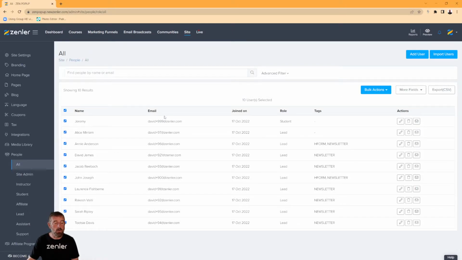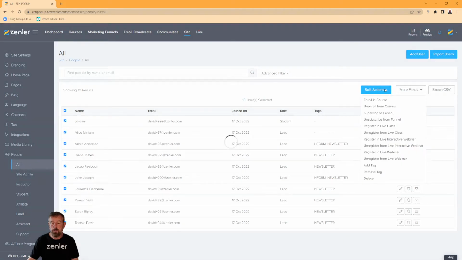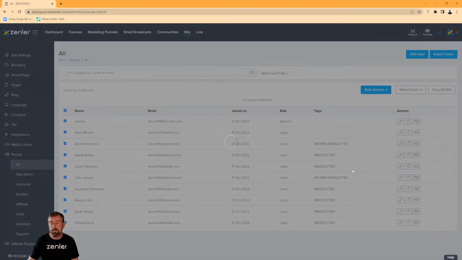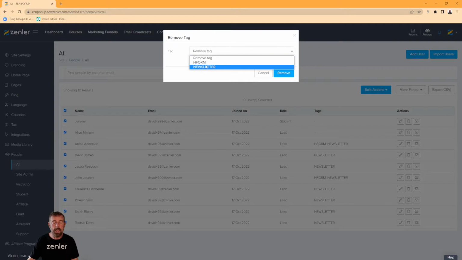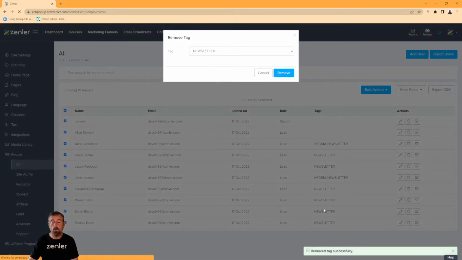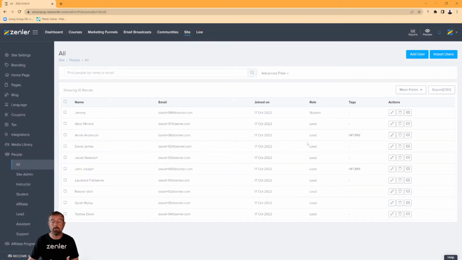If I select all users from here, I can just remove the tag newsletter from all of these. So let's go in here and remove this tag. You'll notice that the tags you've got applied come up. Good tag management is really important. So let's click newsletter and remove. Now all of these with newsletter will have that removed.